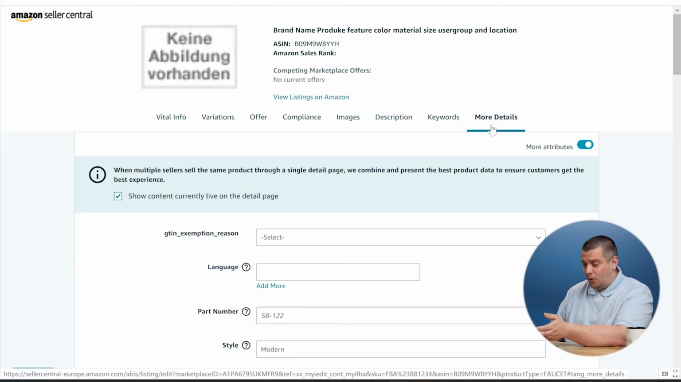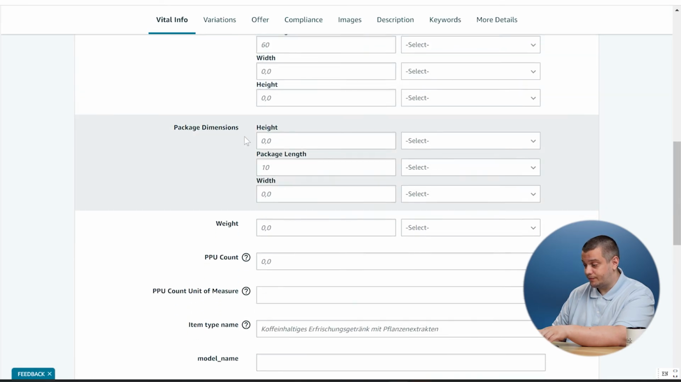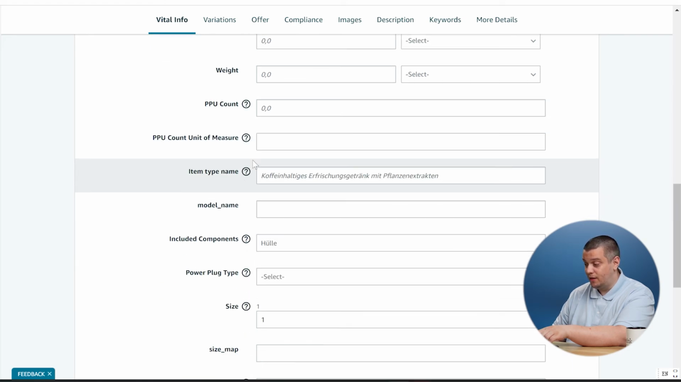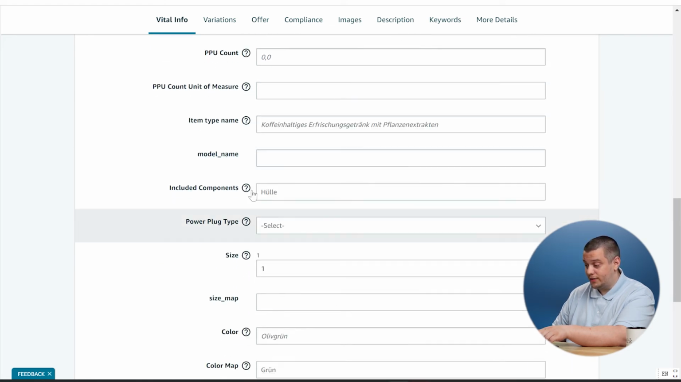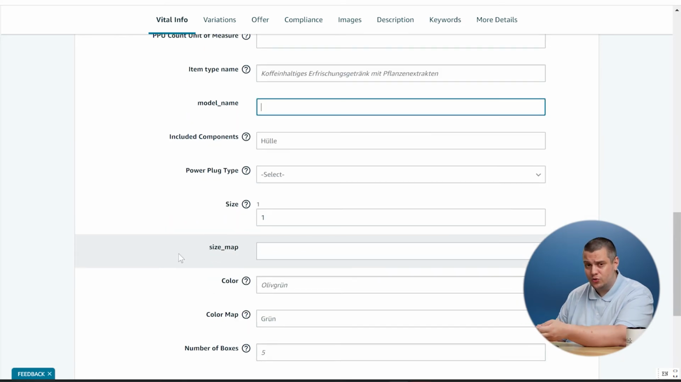Now, it's really, really important also to fill out these more details and also the advanced details. Like in the vital info, you can actually scroll down. And then you have your package dimensions, weight, unit count, all those things, model name. If you have a power plug, write the power type here and so on. It's really, really good to write this in there because it's information Amazon and the algorithm will use when customers are searching for some of those things.